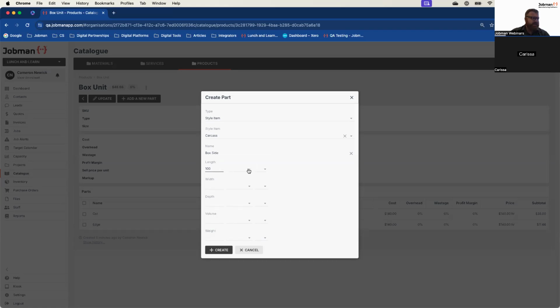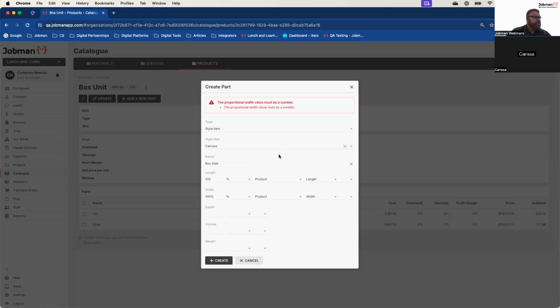Now I just tell Jobman when working out what this is, how do I determine the square meter rate by which to use? And this is what we're doing. Width. There we go. So, must be a value number. That probably does make a bit of sense. Width value must be a number. So, sorry, that was my bad. There you go. Good error messaging in the system.